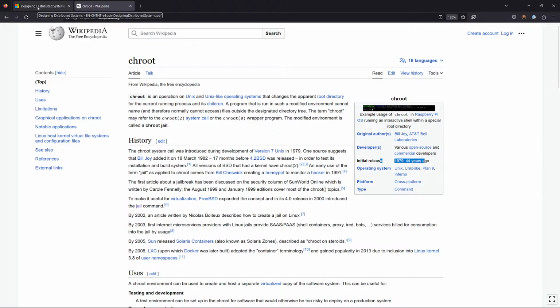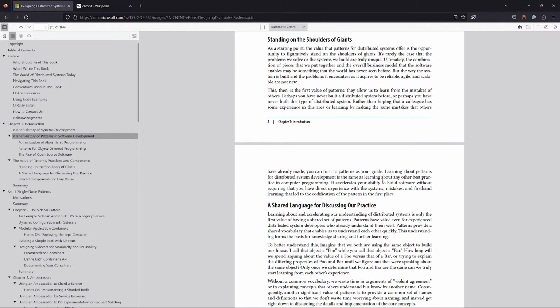So a lot of these things aren't new. We're just standing on the shoulders of giants in that sense. So the author really wanted to make us understand that. And that's a pattern that we'll use throughout the book.